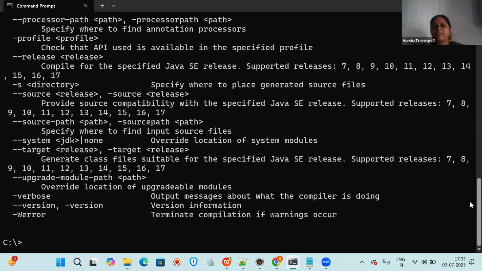But what is the problem with this? If I close the command prompt now, and again if I open it, I have to set the path again. Every time I run, I have to set the path and run. If I'm not closing, there is no problem. But if I close, again I have to set the path. That is the issue. But I'm just telling you the temporary way also.